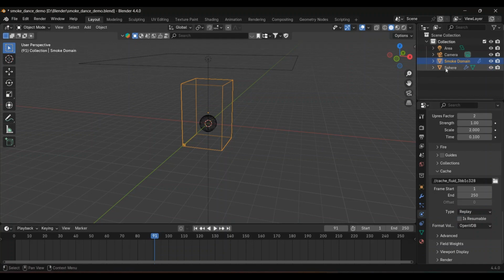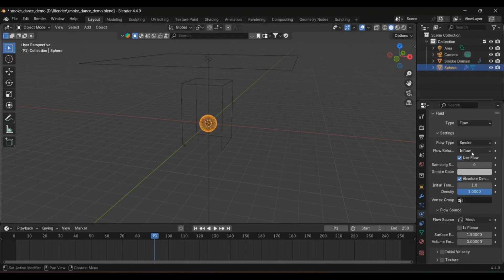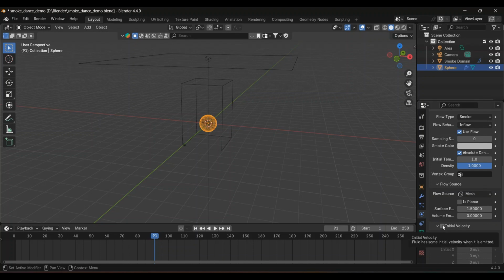And then if we go to the sphere, this is the inflow type, and this is where the color of the smoke is given, then density, how much we want to keep, and if we have any vertex group we can add. Then the flow source is mesh. This is the surface emission, meaning how far from the surface the smoke will be coming, and volume emission means how much from the inner part of the mesh the smoke will be coming. These are the initial velocity settings. If we want to give anything we can just click on the checkbox. So these are the properties which we normally use.